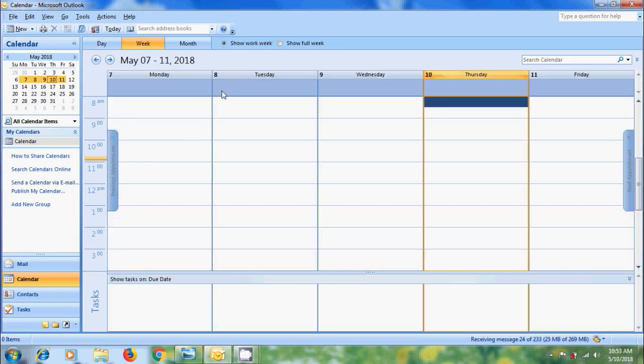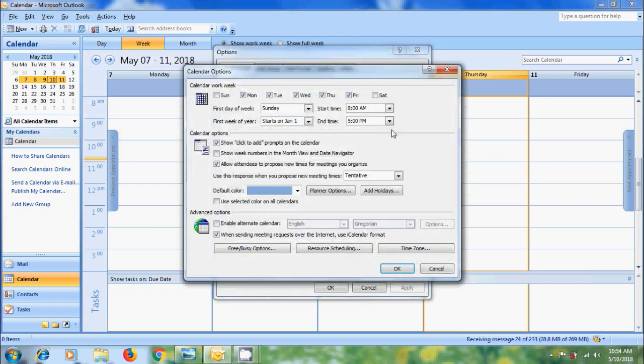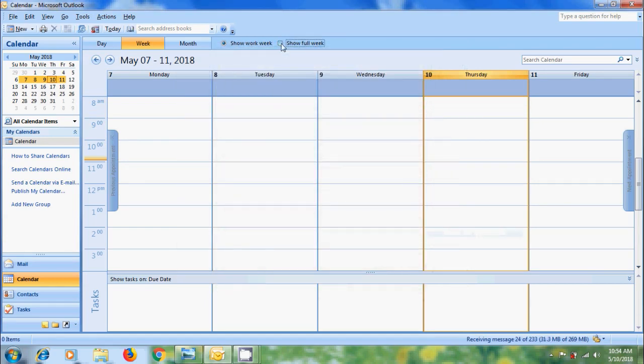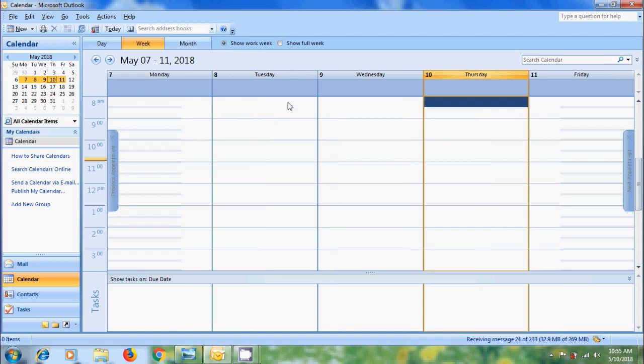In week view, we have two options: show work week, which displays the days that we select in the calendar option. This view is selected by default. If you want to modify this, come to tools, select options, come to calendar options. Here you can select the days that you want to display. Show full week displays the full 7 days in a week. We can switch between this customized work week view and full week view by selecting the option.